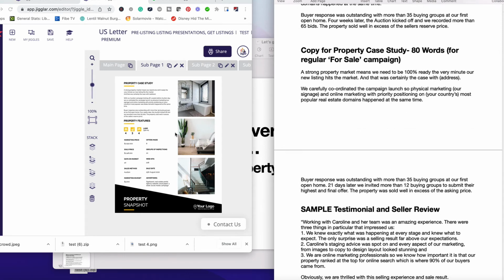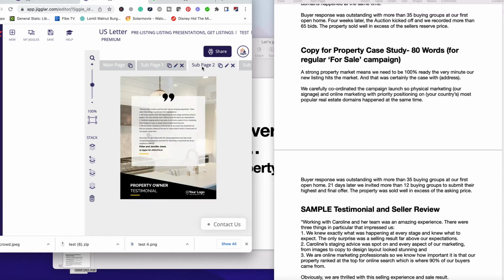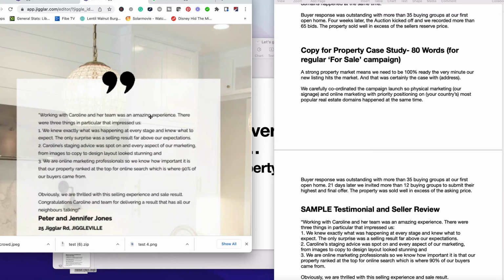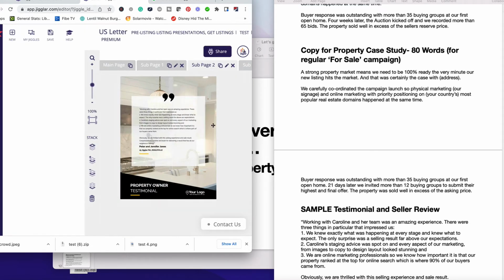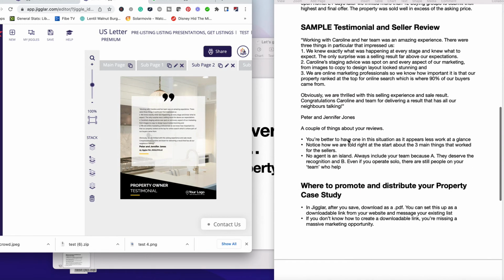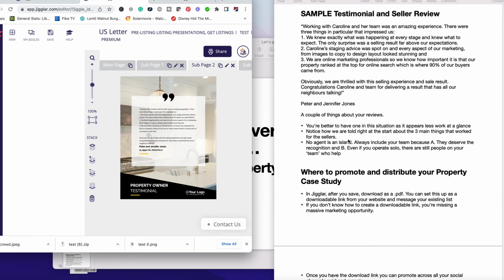So moving along to the next page is where we have our client testimonial. And it looks like this. So I've actually given you a bit of a sample here as to what I think a good client review or seller testimonial should be. So let me read through this just quickly.